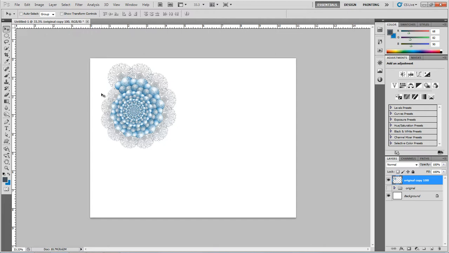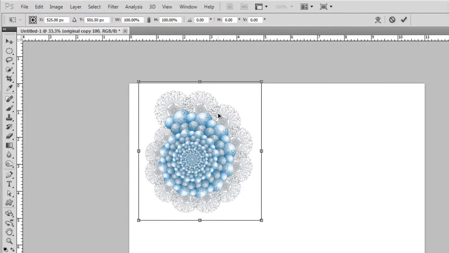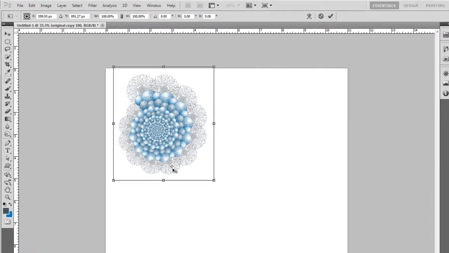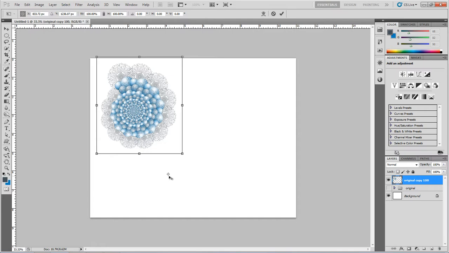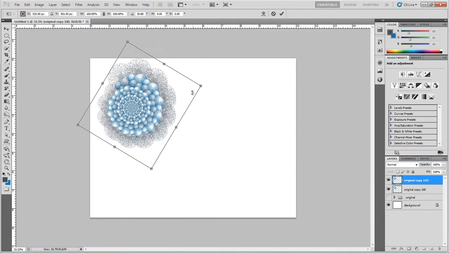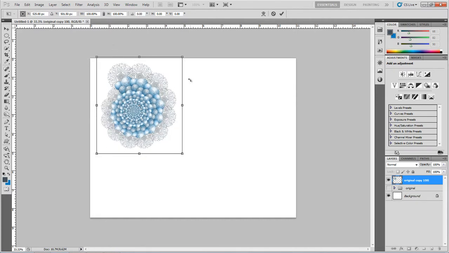So again, I'm going to do a Control Alt T, and this time I'm not going to scale it first. I'm going to grab the little target right there. Oh, you know what? Before I do that, I'm just going to show you. See where it's rotating from? So I'm going to drag this down over here maybe. And then I'm going to scale.